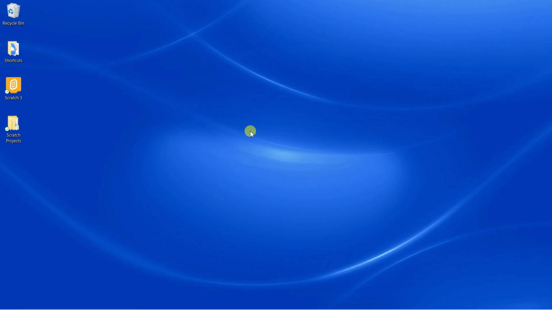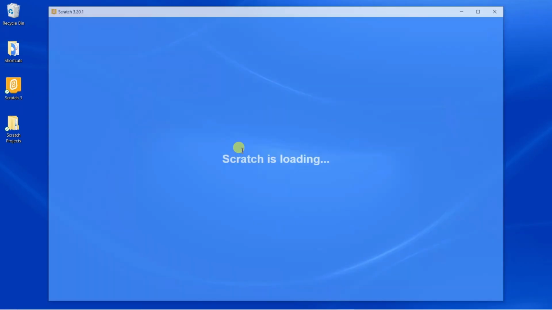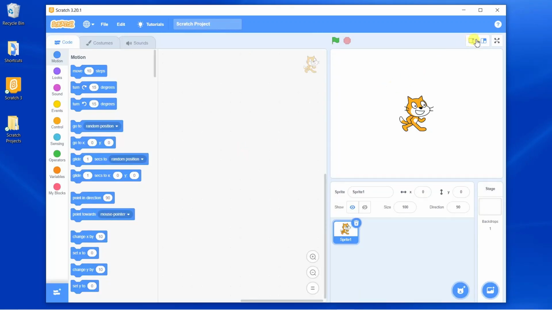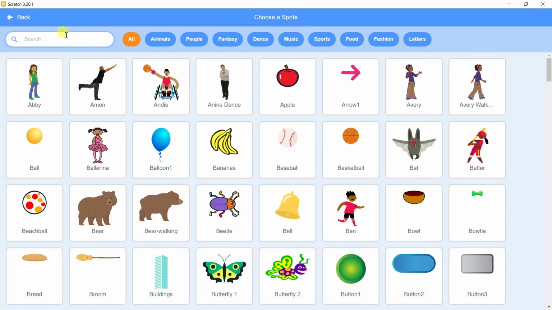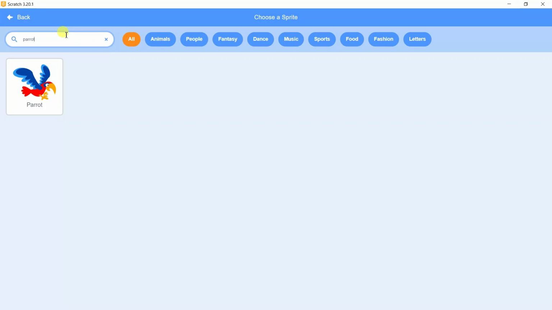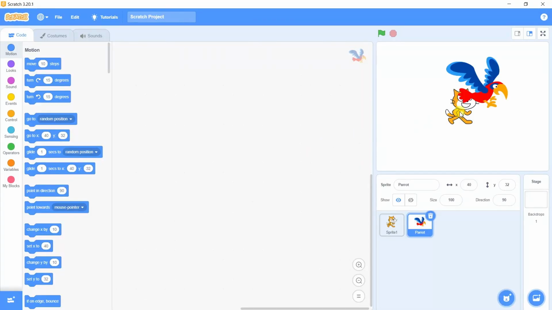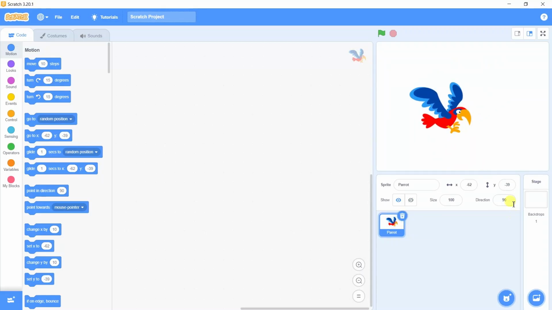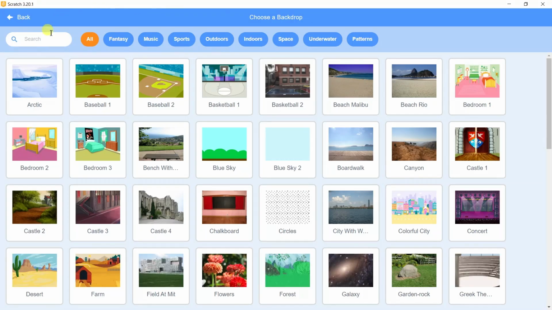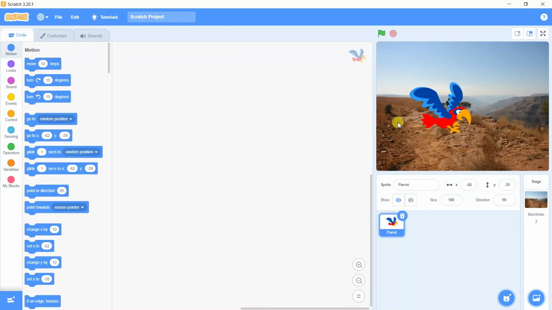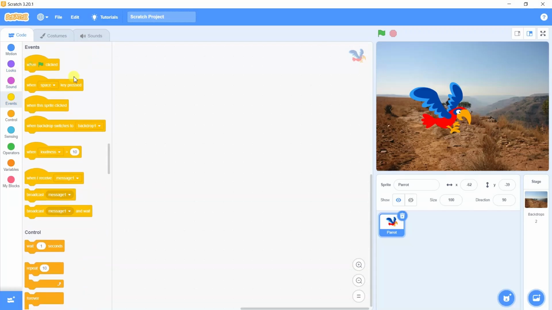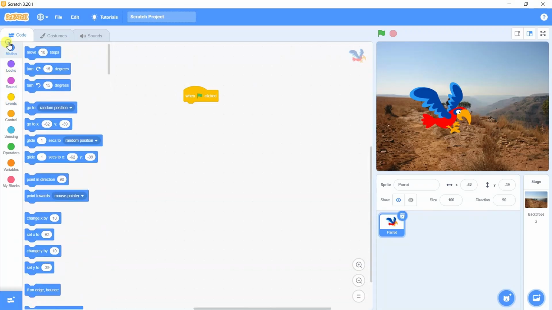In this video, we are going to understand how to create a flying animation using Scratch, and for that we are going to take a parrot sprite from the sprites library in the search box, and we don't need the cat sprite, so we can delete that. And to make it better looking, we need a backdrop, so I'm taking this one, and it's like the parrot is going to fly through this area.